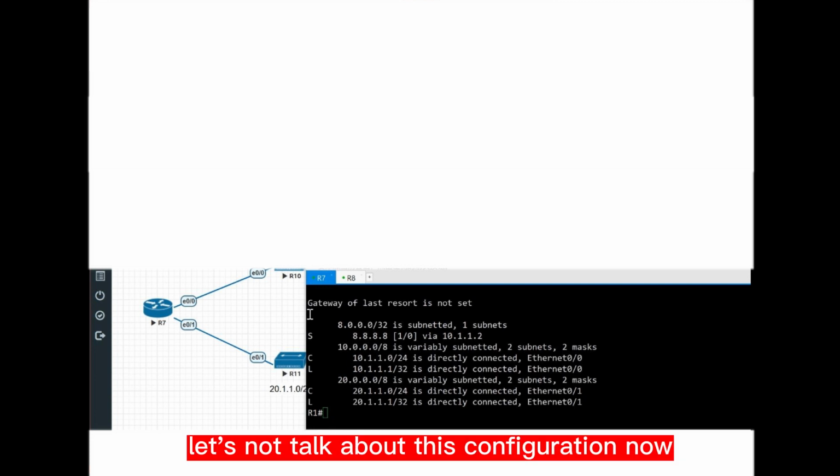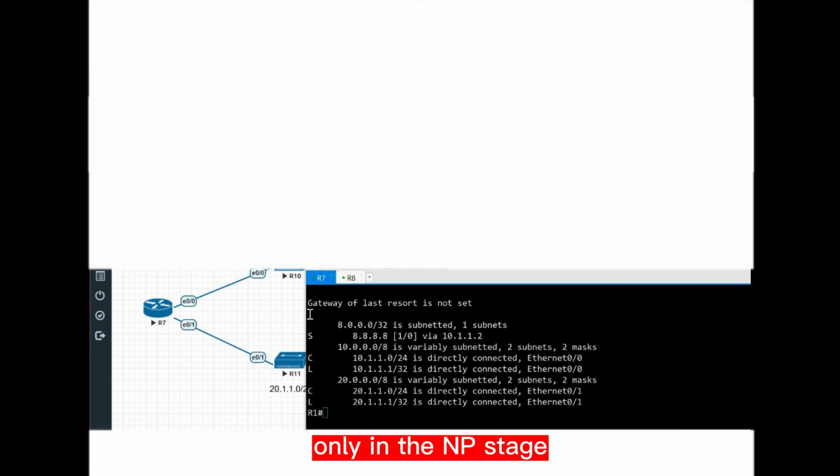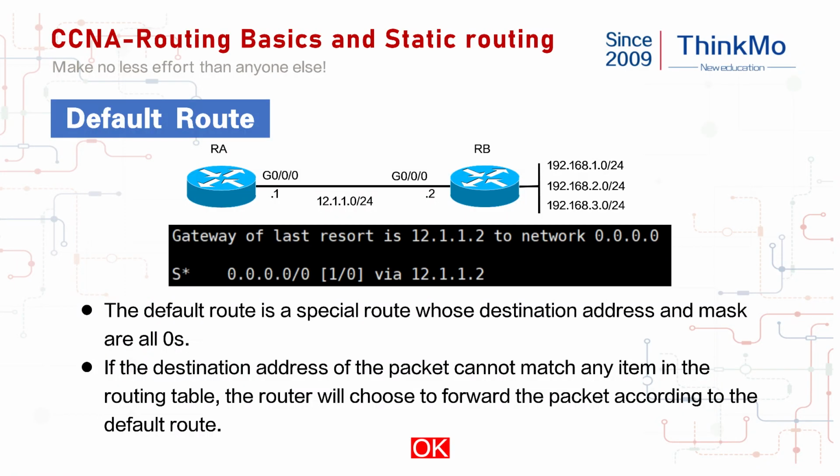Let's not talk about this configuration now. It's only in the NP stage. But you need to know this. Okay. Let's move on. Default route.